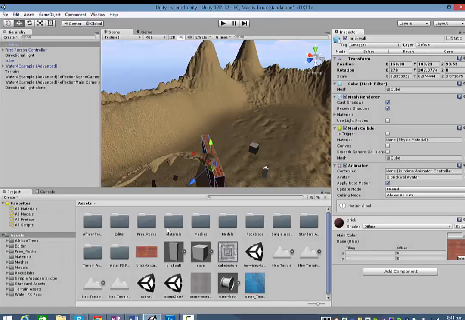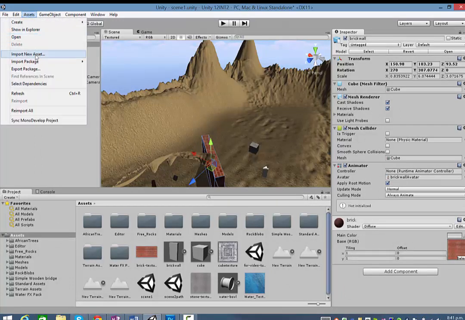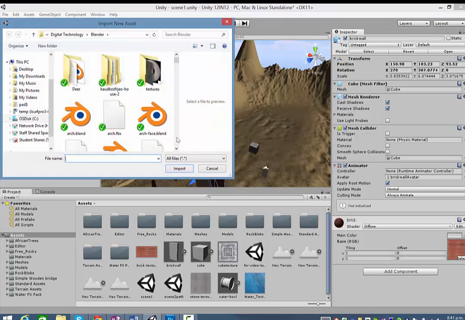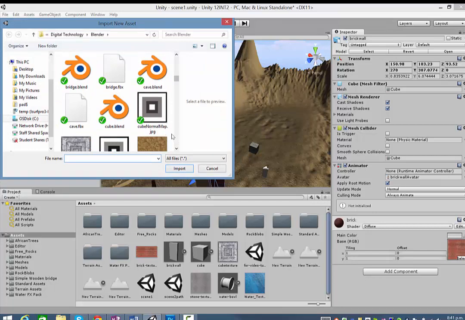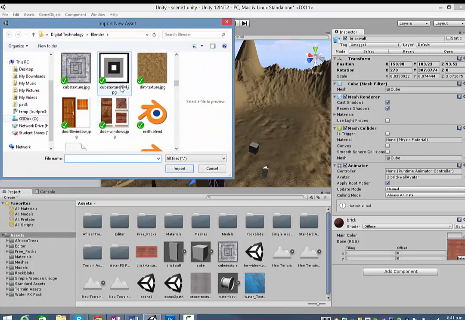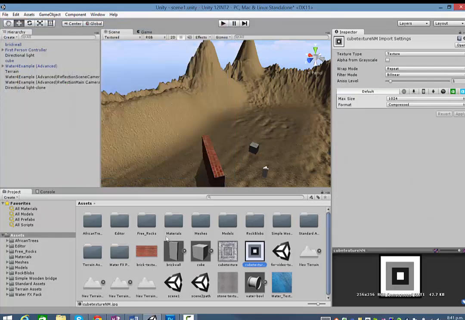What I'll need to do now in Unity is import that. So here I am, and I would go import new asset. Go find my cube texture NM. There it is. So here it is imported into my assets folder.